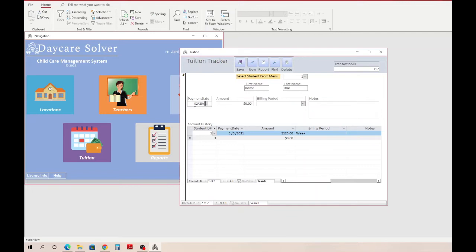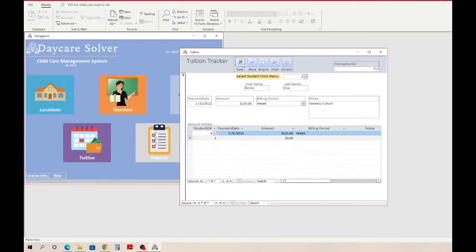Let's do that in 2022. And let's say the amount was $150. And that was for the week. Let's put in the notes here, weekly tuition. And all we need to do after that is simply hit save. Once that is done, that record has now been added into the log, if you will, for that individual.